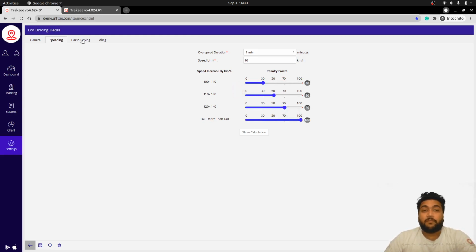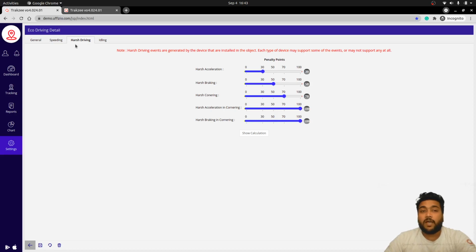The same configuration likewise needs to be done for harsh driving, wherein the harsh driving event is generally triggered based on the event received from the device, and each device may support some events while some may not. So the devices supporting the events will be parameterized and categorized in the software, and the information will be monitored and measured. Based on the configurations of harsh acceleration, if a driver does it, you configure the penalty points here.